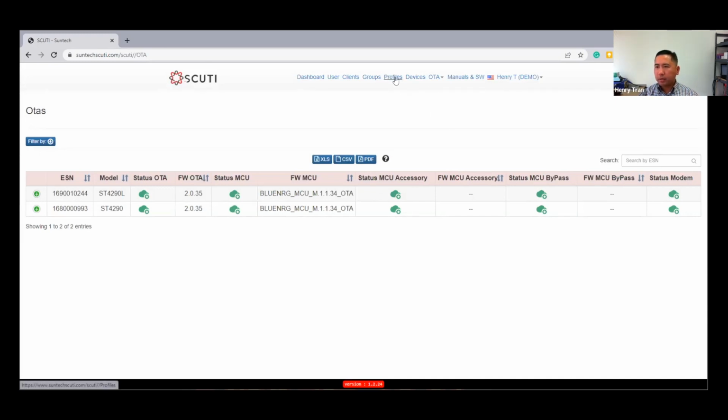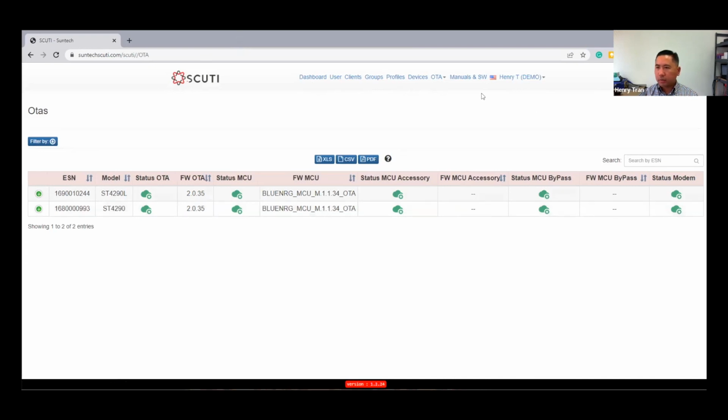It's super easy to use. Profiles, devices, and firmware updates are your main tabs. You can create new users if this is part of your team. But yeah, you have all your devices here. Everything's easily accessible.